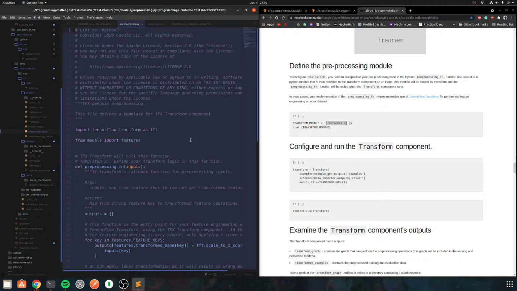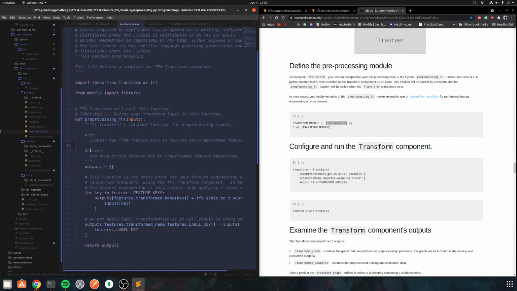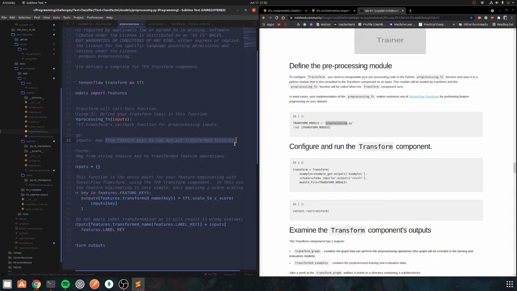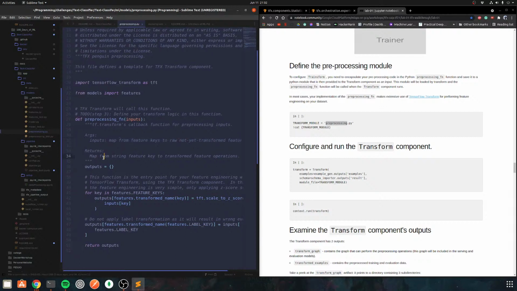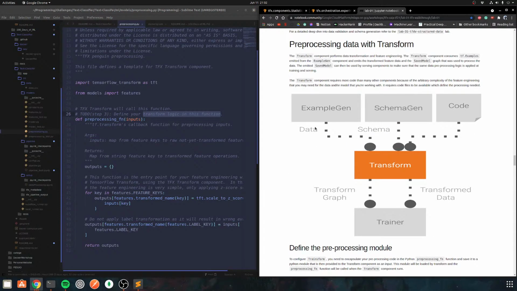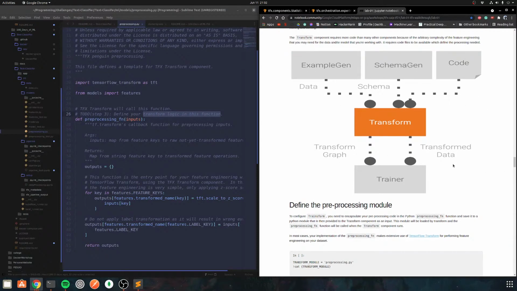For preprocessing, I think I'll have to be doing a lot because my data is text, and I'll have to check the text and make sure it's all correct. So what does it do here? Map of feature keys to raw, not yet transformed features. Map from string feature key to transform feature operations. We take the data from example gen and schema, and then we use Transform to create the transform graph as well as transform data.